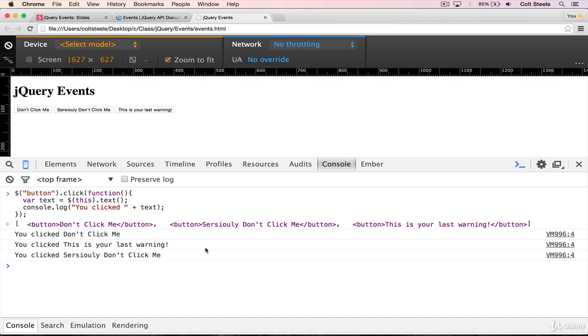To summarize, we can add a listener to one element at a time like we did for the H1, or we can do it to a collection, which is where it really becomes useful. And then lastly, if we want to refer to the element that was clicked, we need to use $(this), which is the jQuery wrapper, the jQuery version of the vanilla JS this.